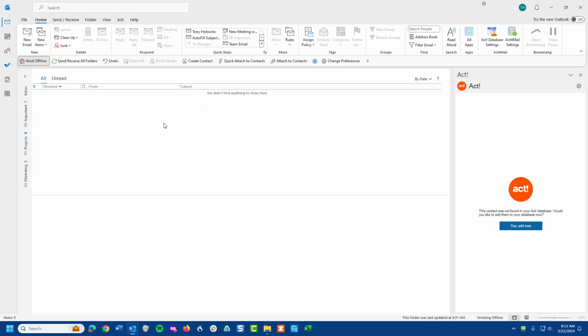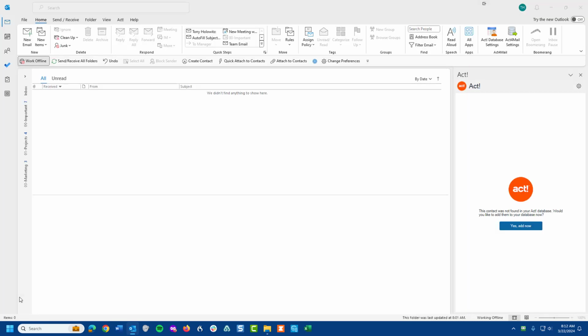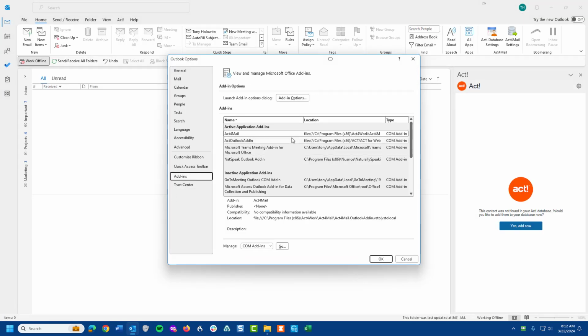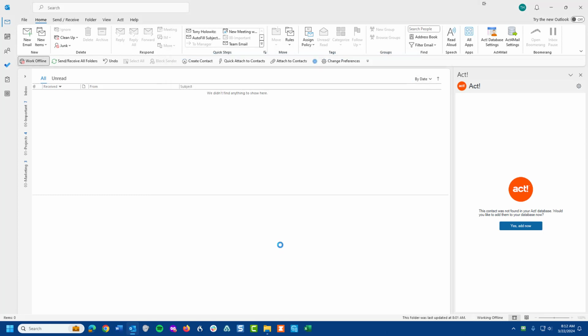So to get into the add-ins area, you simply go File, you go down to Options, you click on Add-ins, and you're inside here. If you want to modify these two items, you just click on Go. And that's it. So that's most likely why it's being double recorded.